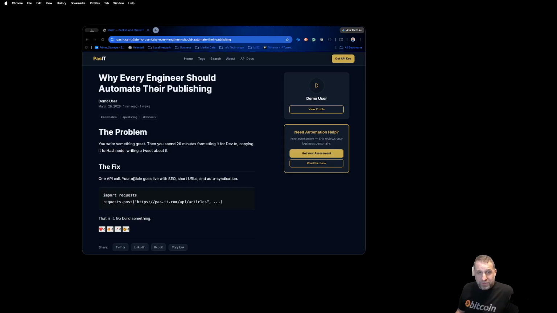So I hope you guys find that useful, as I do, and that you want to start using PasIT.com because it's free, doesn't cost you anything, and you can just even have your agent automatically use the MCP server that I have over at my GitHub. The links are down below.